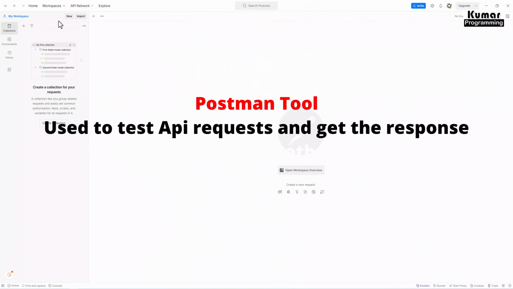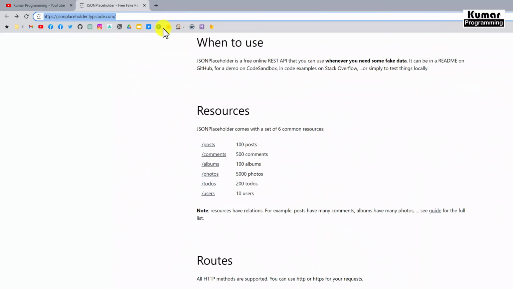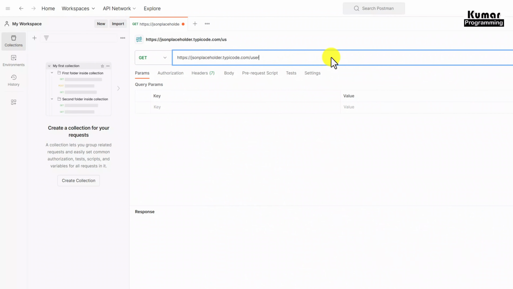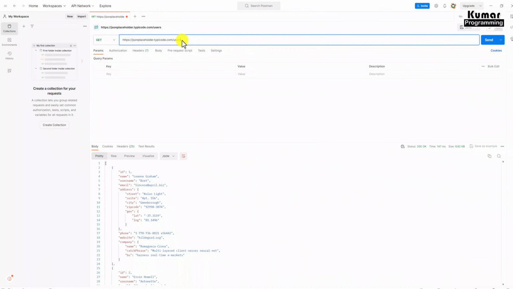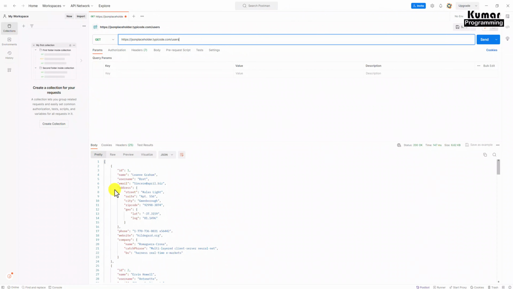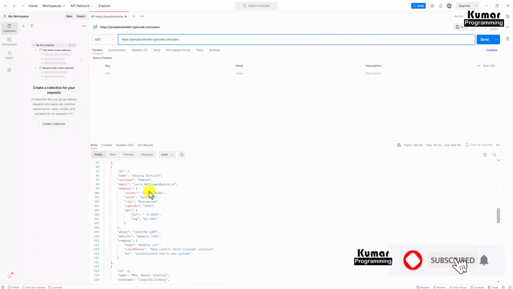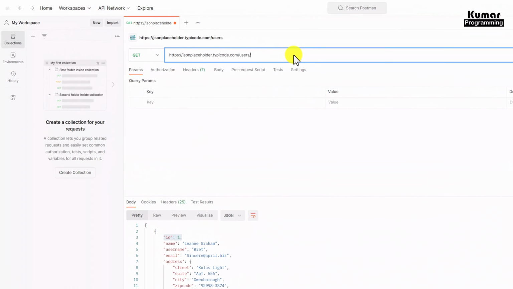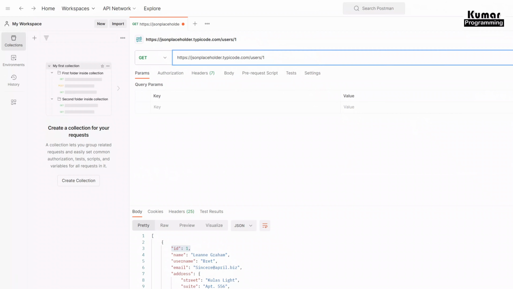So I hope you are aware of the Postman tool, which is used to test our APIs. Let me just create a request over here. I'm going to use this API and from here I'm going to use users. I'm going to get the list of all the users by using the get method. Okay, so if you see here, we are seeing the list of all the users. Now I want to find only the user which has the ID 1. So here in the path parameter I'll pass ID 1 and send this request, and if you see here, now I'm getting the user which has ID equal to 1.